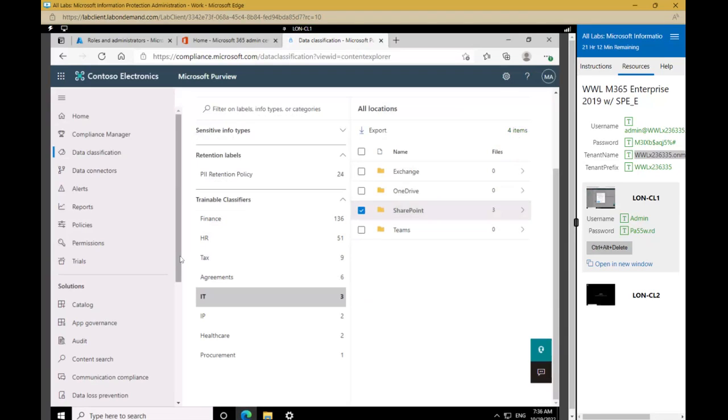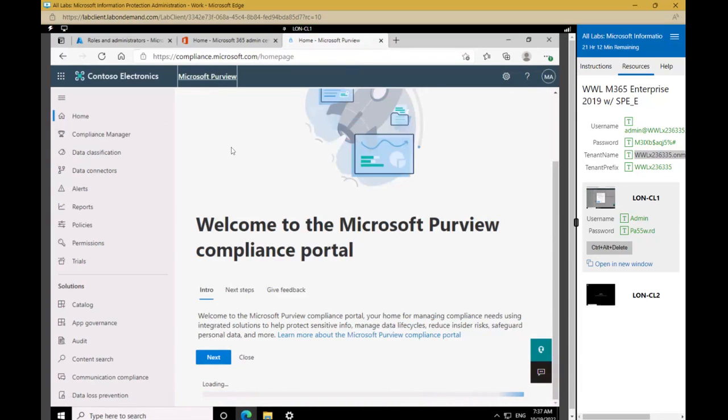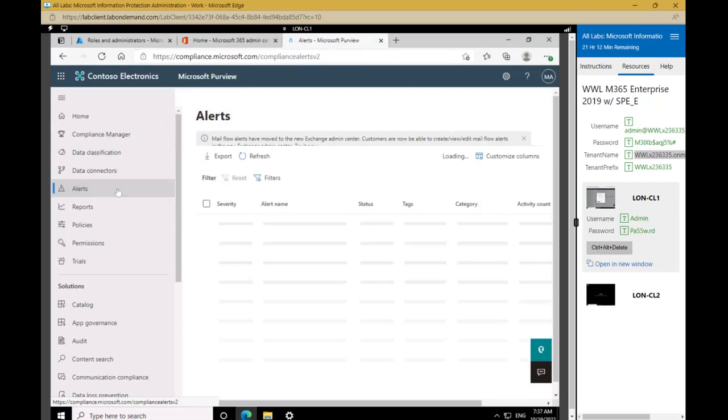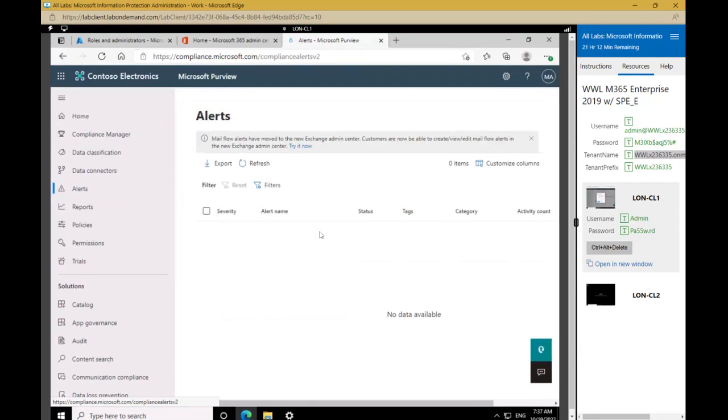So in my particular case, this is just for reference for you guys. So let's continue exploring this compliance center. We can start from the top right here. Again, it's always going to provide a general overview. So we can continue looking, in this case, for alerts.